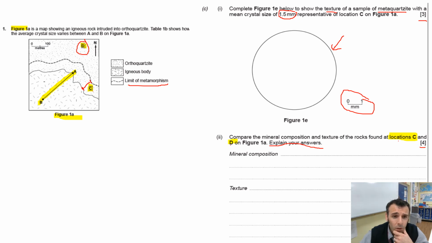So location C is within the metamorphic aureole, so would you expect the mineral composition to be the same or different? What's going on? What do we know about metamorphism? I'll give you one word of help: isochemical. Make sure you know what that means. Texture, of course, is definitely going to change. We're not sure about mineral composition. Is that going to change? I'm not sure. Texture is definitely going to change.